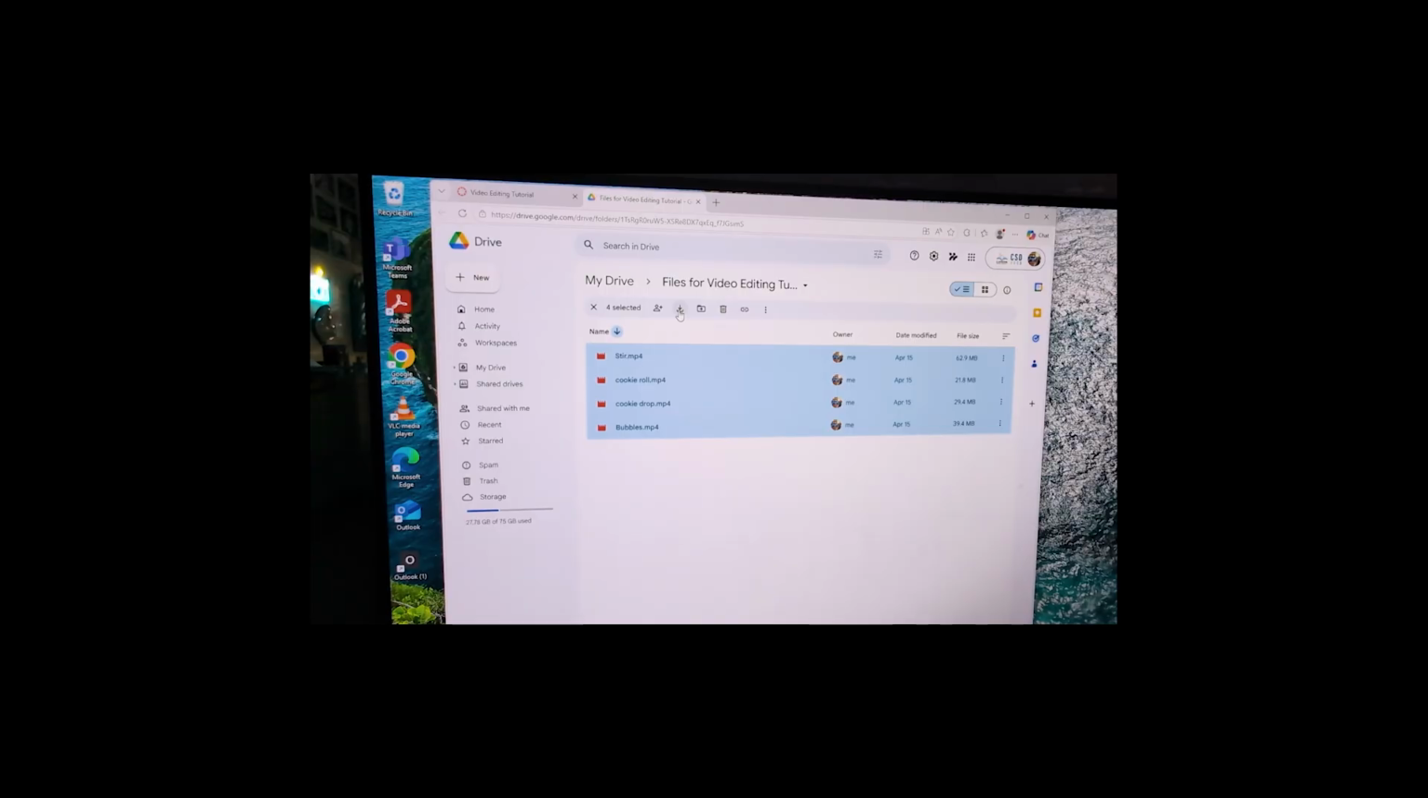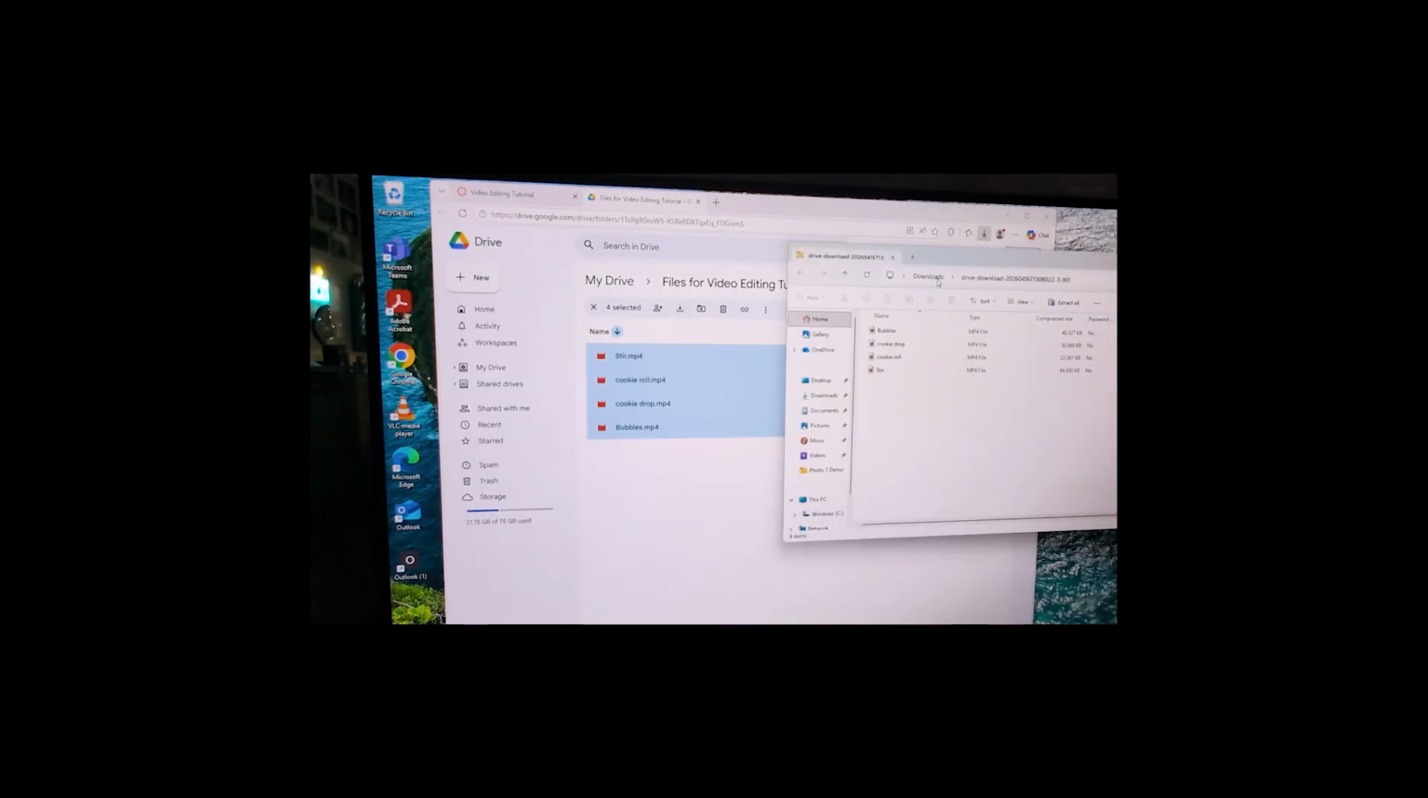There's a download button once you have selected them, and then Google will zip our files. When it's ready, it's gonna pop up right here. So we just need to wait for our files to get downloaded. There we go. It's showing up. Okay, I'm gonna open that.